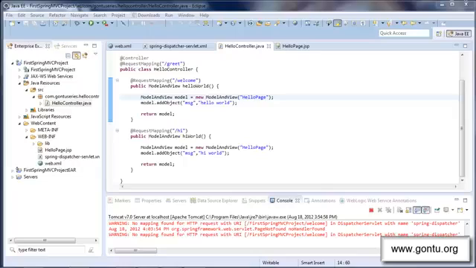In the subsequent tutorials, we will learn more about the RequestMapping annotation while talking about different concepts in the Spring MVC framework.